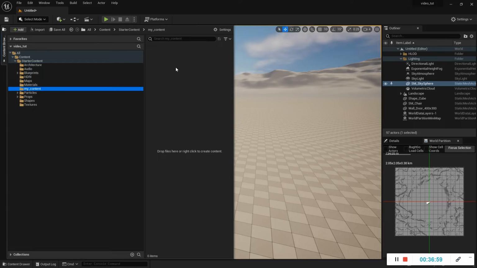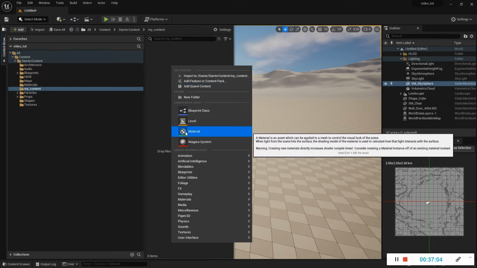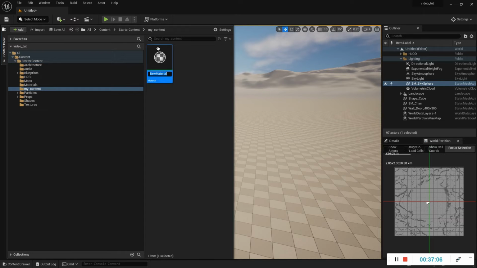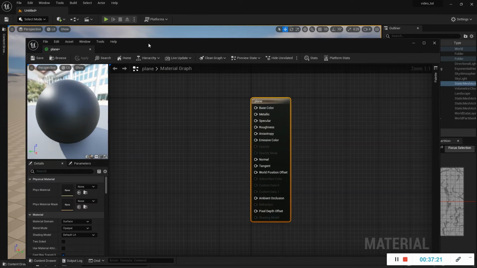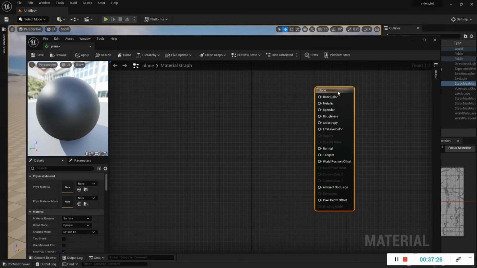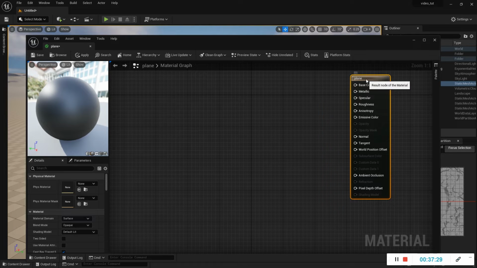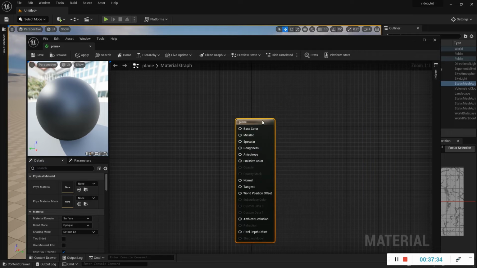So in my content folder, just right click and create a material. It's going to create a simple material icon here. We can name it, like I'm going to name it blank or plain material. If I double click here, it's going to open a sub level editor. Now this is your material editor. So this is our basic property of material. Like our plain material has base color, metallic properties, specular nodes.